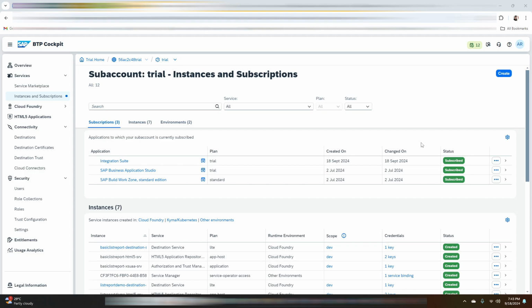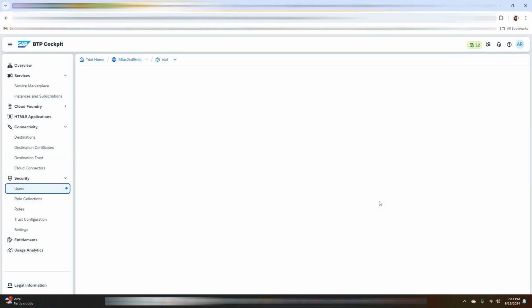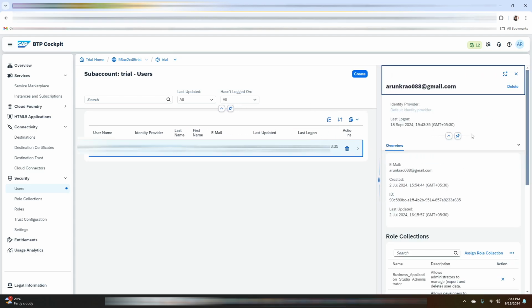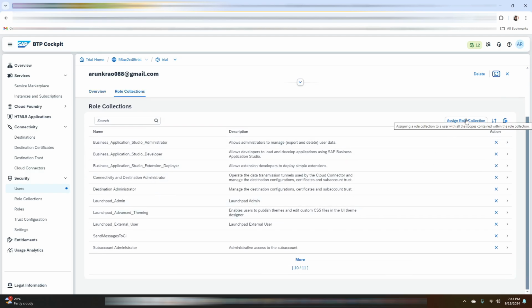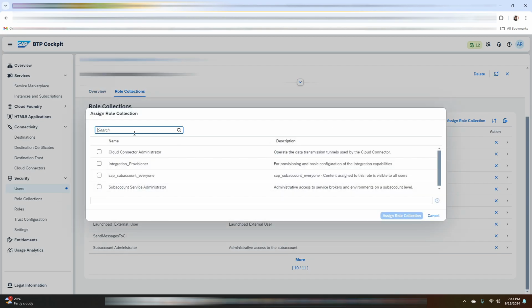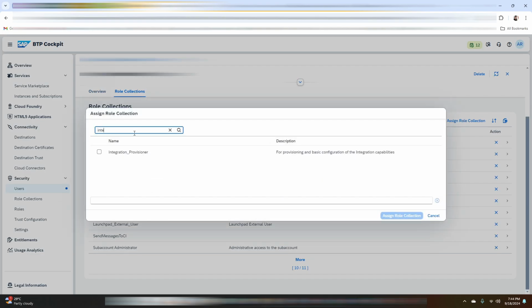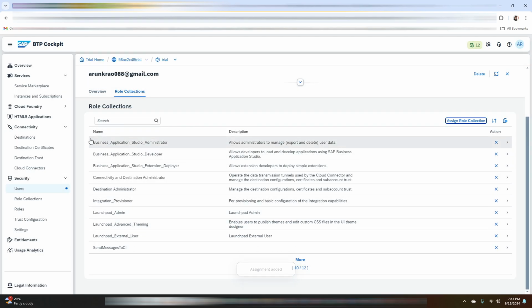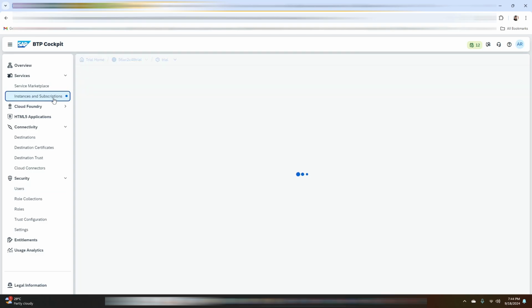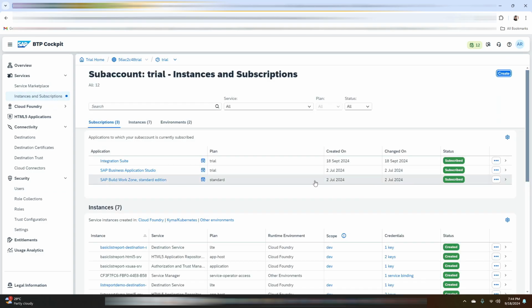The next step would be to add the Integration Provisioner role to your user. For this, you need to navigate to the users. Now click on Assign Role Collection. Search for Integration Provisioner. Click on Assign Role Collection. Now we will navigate to Instances and Subscriptions and click on Integration Suite.